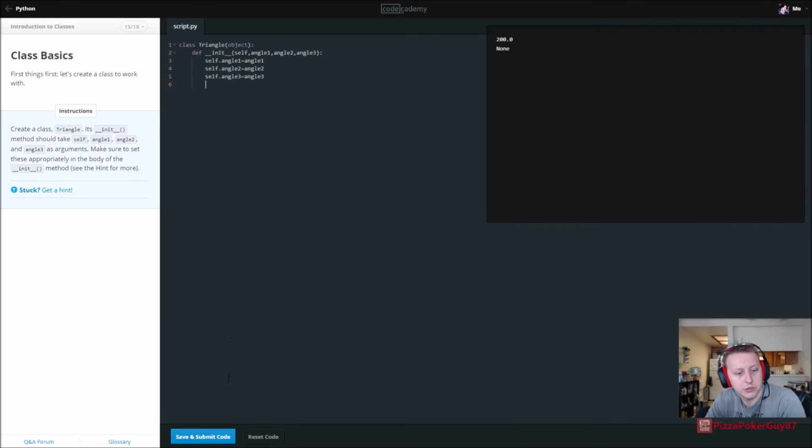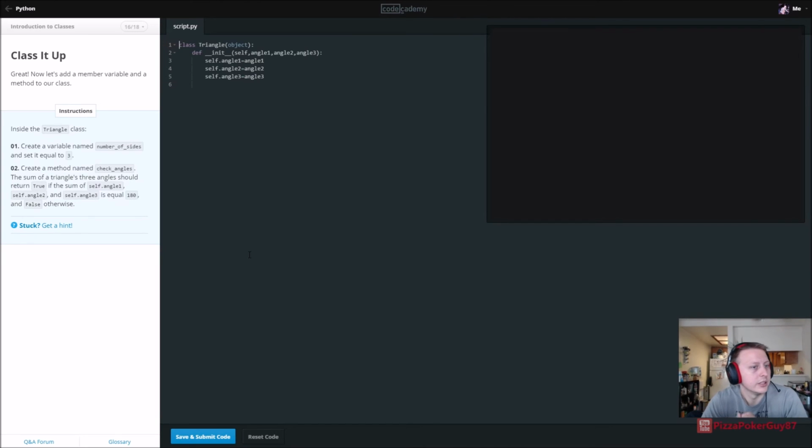And that's all they want us to do so far. Cool. Now create a variable called number of sides equal to 3. So, alright, inside the triangle class, not a new function, we're going to just create a blanket variable here, number of sides. We're going to set it equal to 3 because this is always going to be true in a triangle.